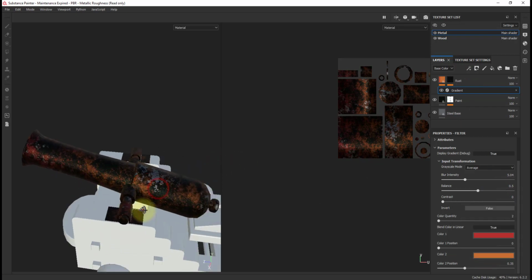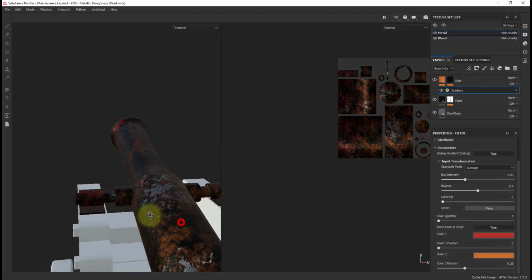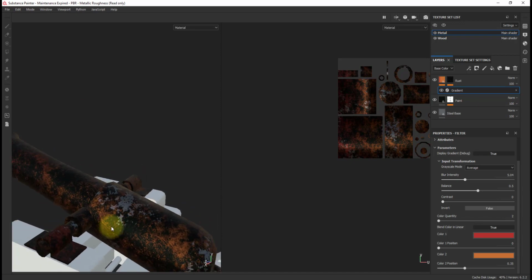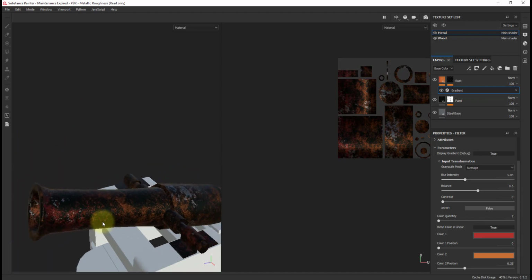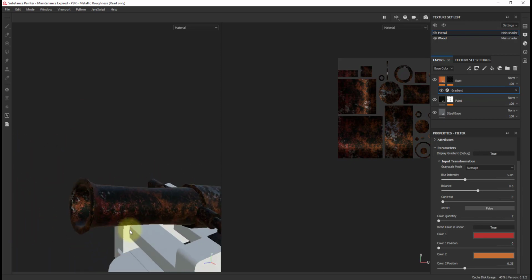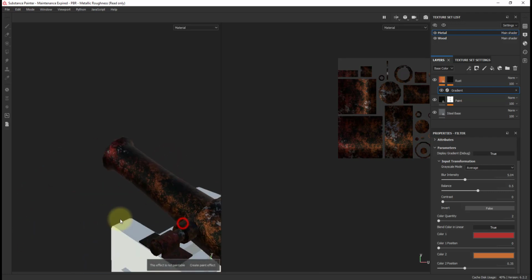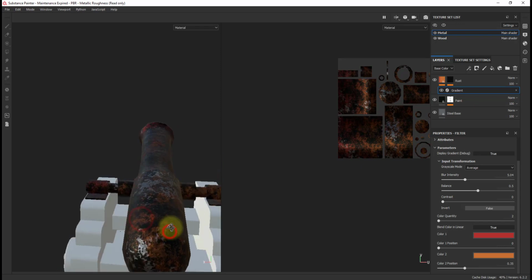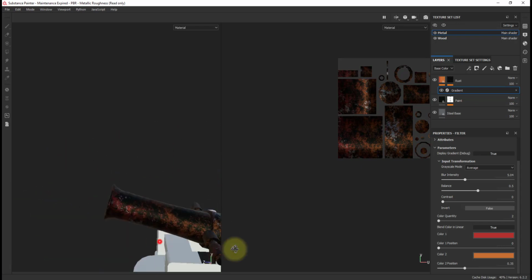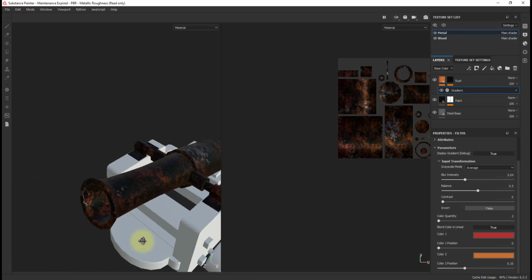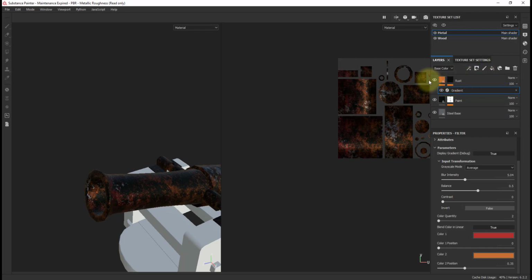There you go. So now we have that rust on there, like so. And for now, we'll say that the cannon is for the most part done. Now we can, of course, come in here and paint in some details on the cannon. So let's say if we wanted to, I'm going to just remove this rust and this paint here.